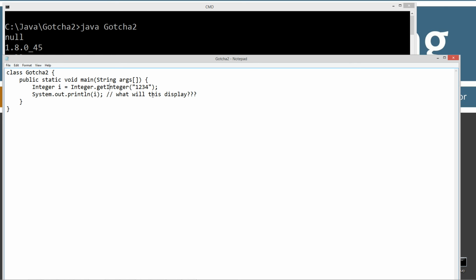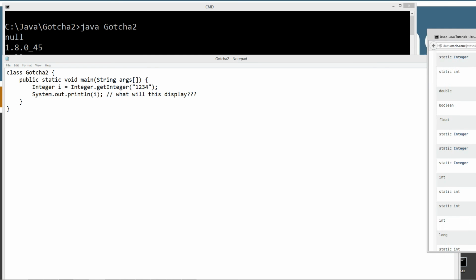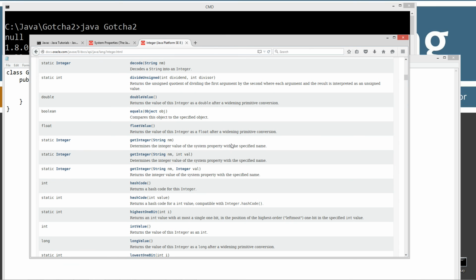But of course, you do have to come up here and read the documentation. It's like the legal binder, and you have to read that it determines the integer value of the system property with the specified name, right? And then you have to go, oh, okay, great. I can't say I've ever really used the system properties, get properties, set properties, ever.